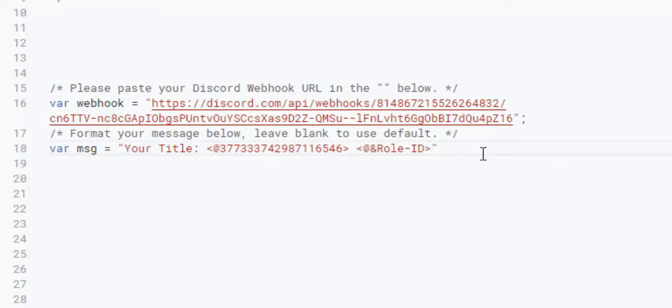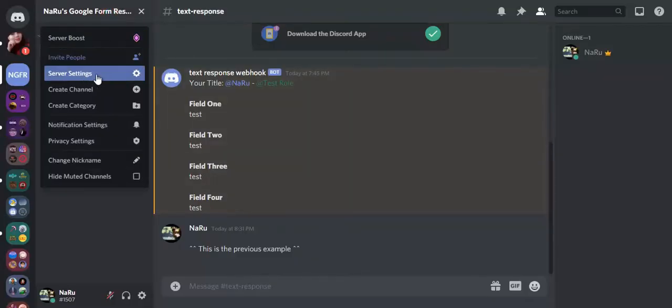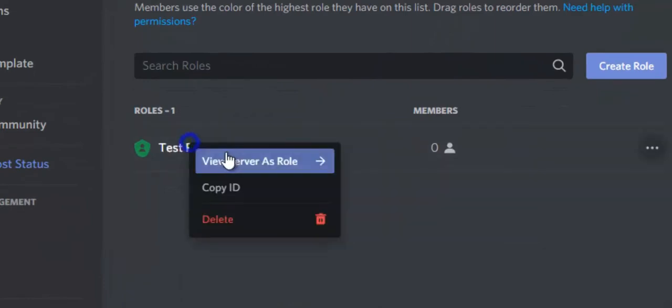Now, how do you mention a role? Delete that part and mark out role ID. Go to your server settings, go to roles, and right click on test role, then copy the role ID.